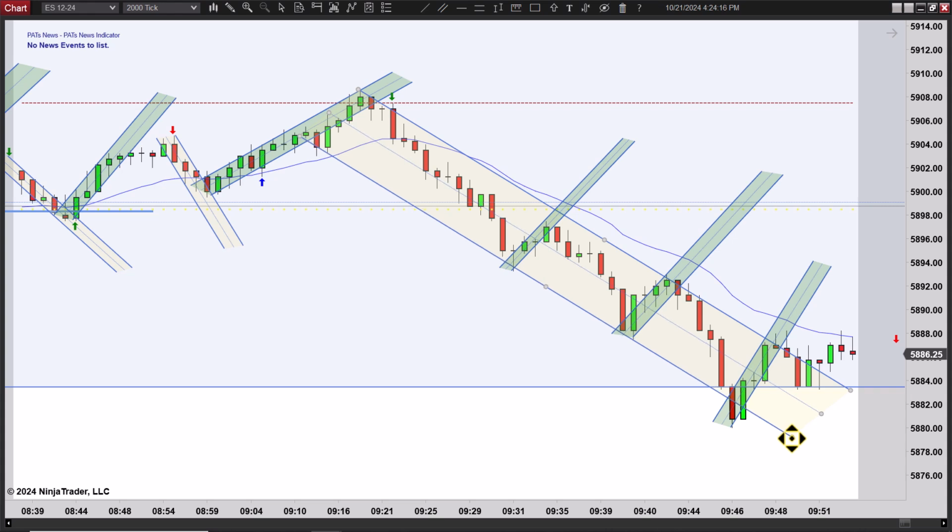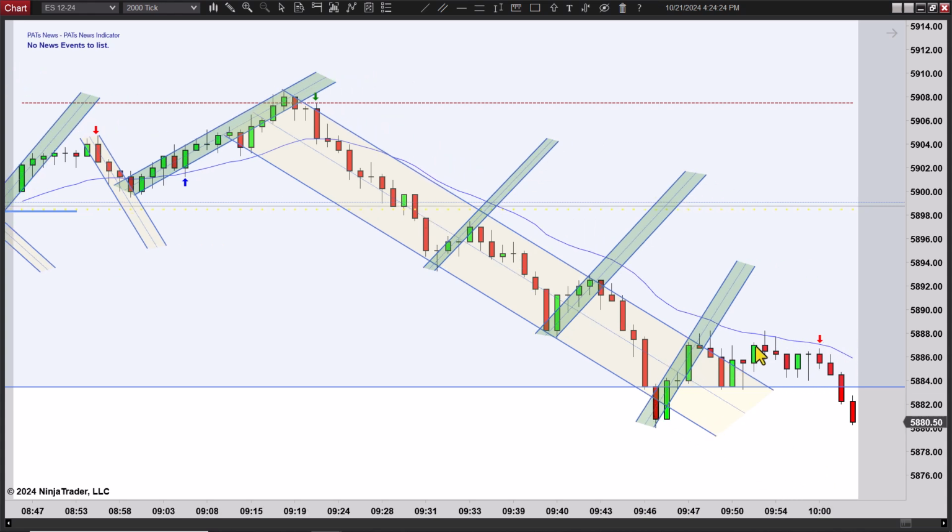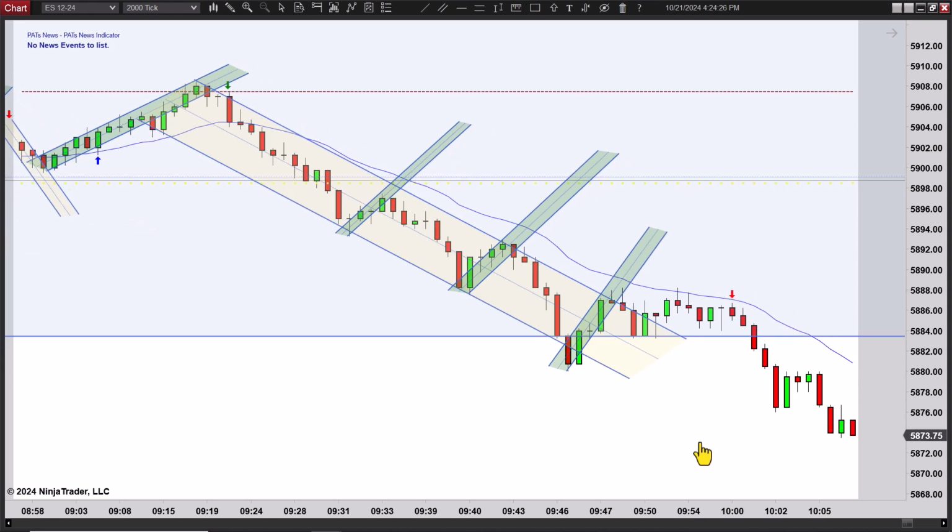I don't think we really had an overshoot till down here. I think this is more what it looks like, and then you had a little overshoot right here, which leads to the break. Just a first entry right there, but there's a second entry right there. I didn't mark the second entry.